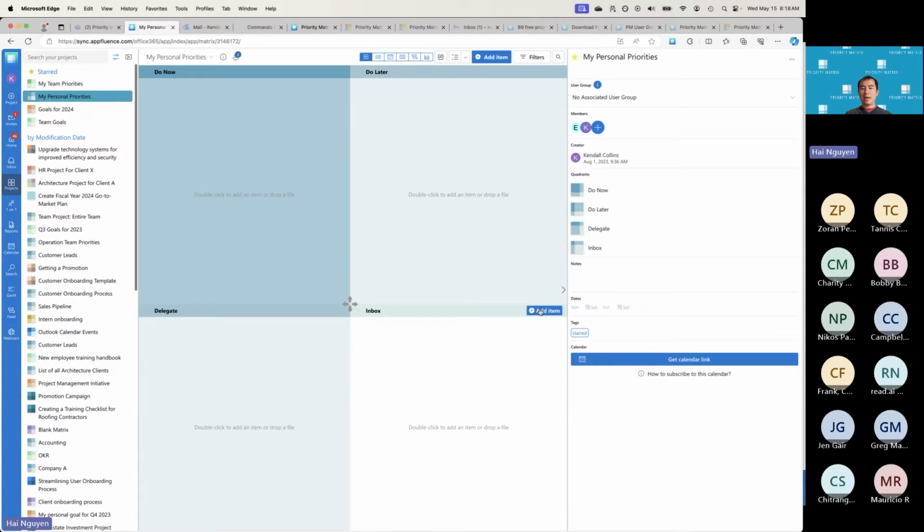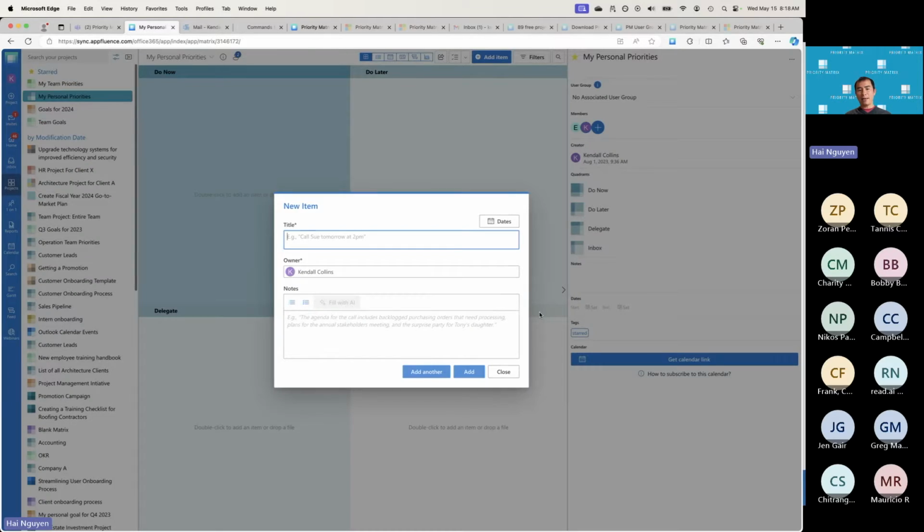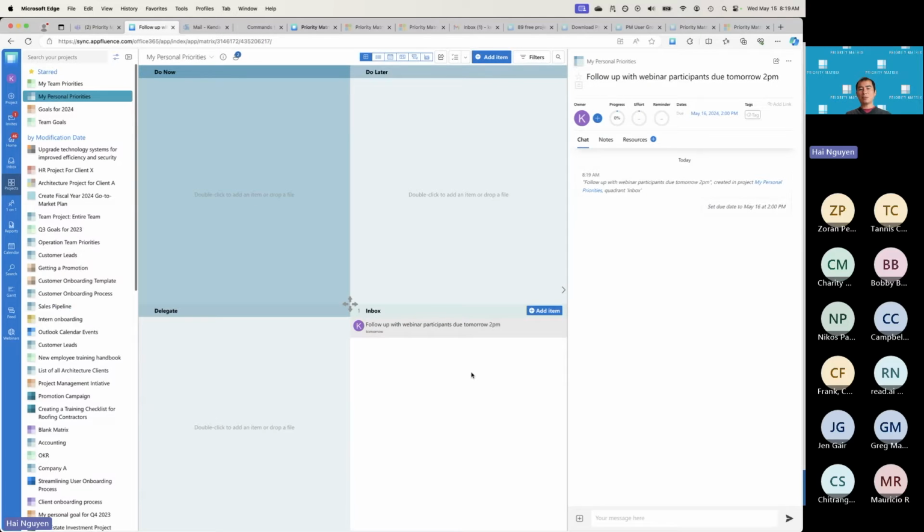But let's just say I want to create a task. So I click on add item here. I'm going to say follow up with webinar participants. Okay, and so that's my task. But in Matrix, one of the things I can do is just type when it's due. So I would say due tomorrow, 2 p.m. And when I click add here, Matrix uses natural language processing, takes that due tomorrow, 2 p.m., and sets the due date for me, using my local time.